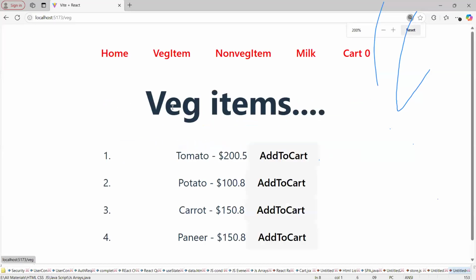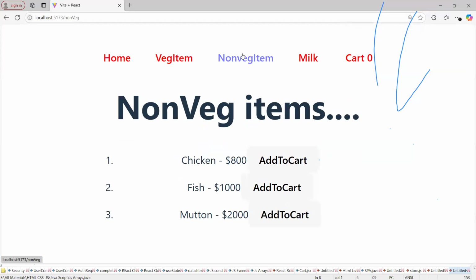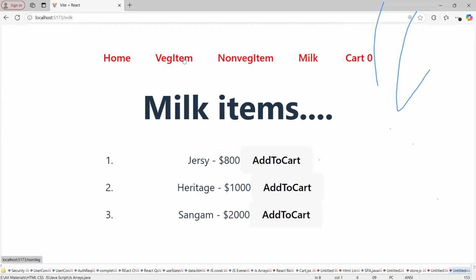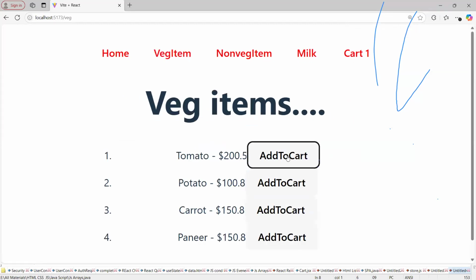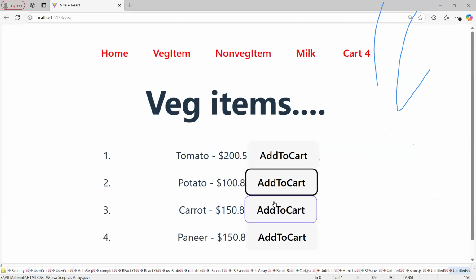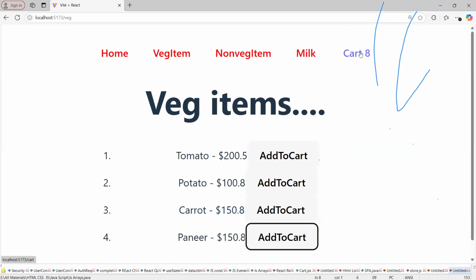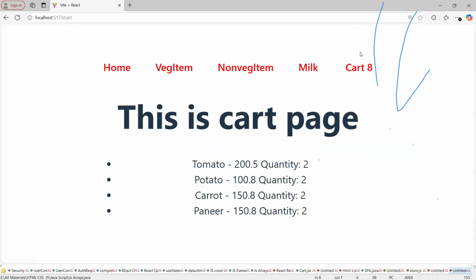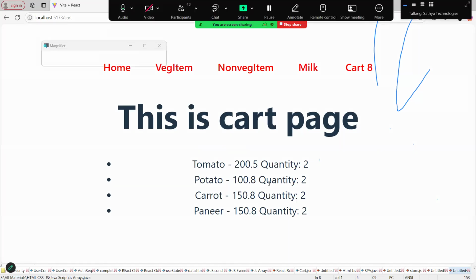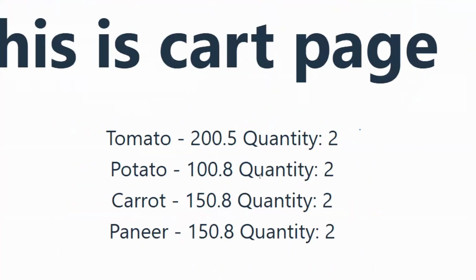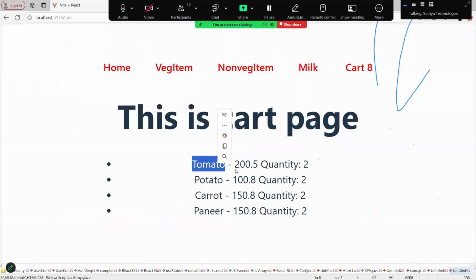Click on veg items. Veg items are displayed. Non-veg items are displayed. Milk items are displayed. In veg items, click on add to cart to increase. Click on what button? Cart. If you click on the cart, that item should be displayed. What items do we get here? Tomato. This is the cart page. Tomato.